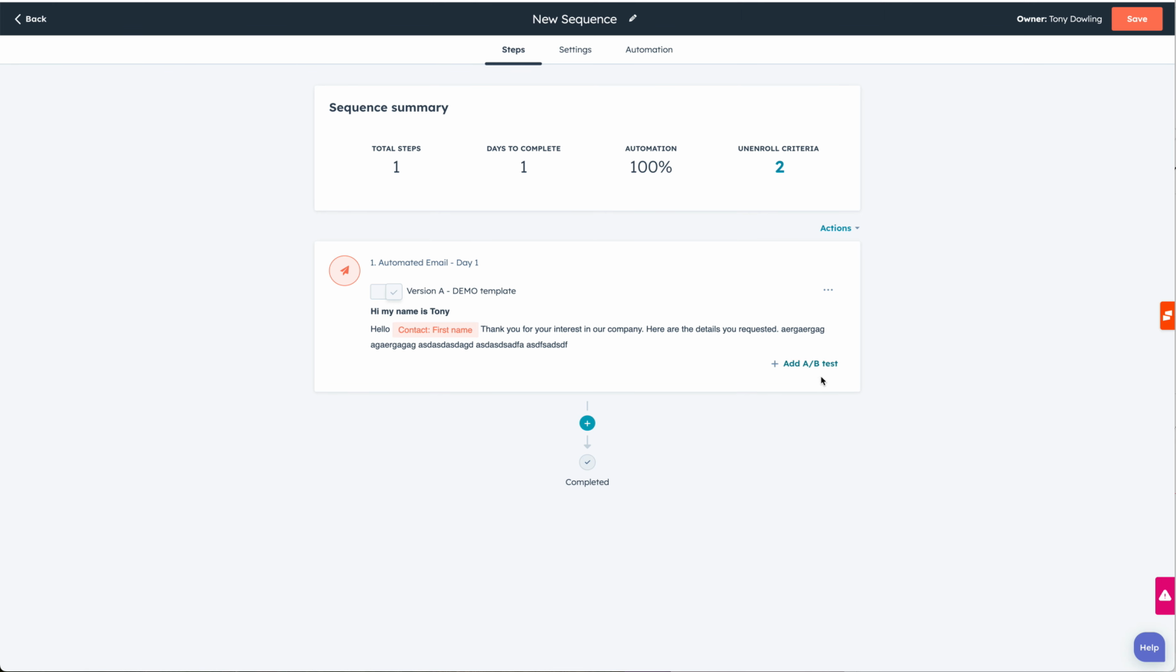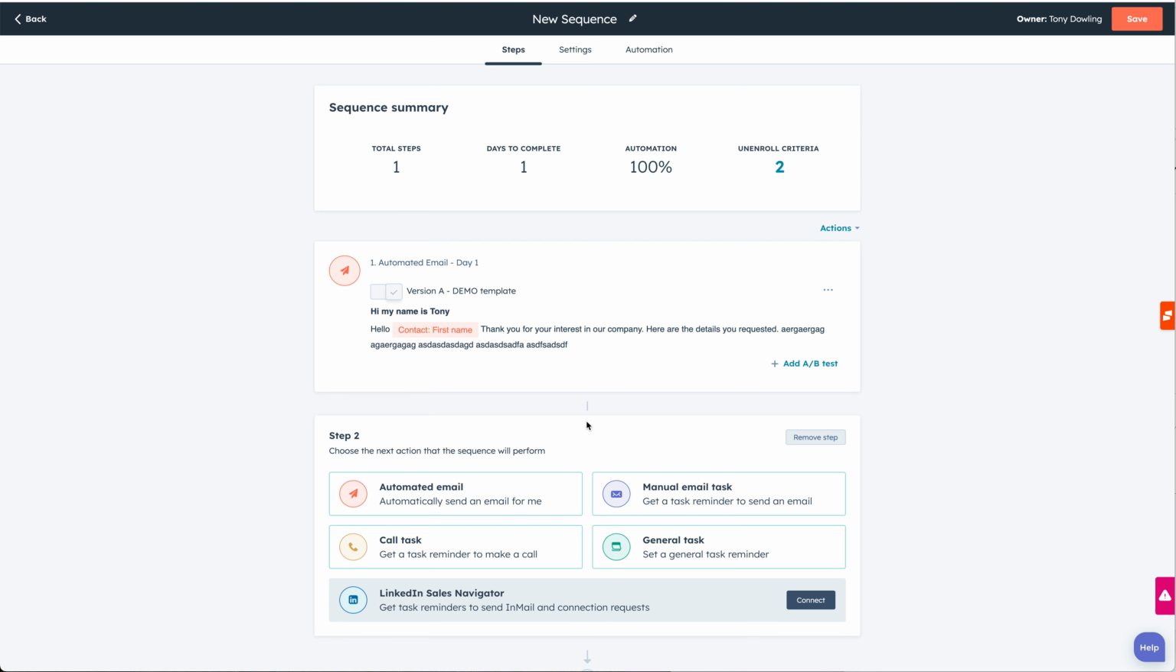As you can see here, I can also add an A/B test. This is extremely powerful because if I want to improve my writing, I do it right here in the sequence itself. Let's say I'm happy with that one for the minute. I'm not going to run an A/B test, so I'm going to add the next step.